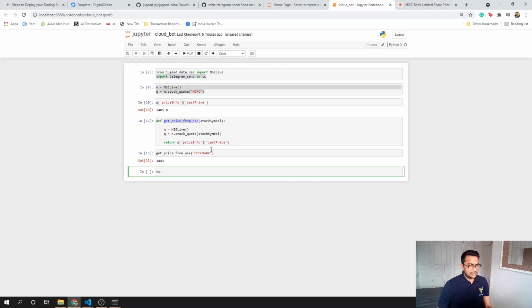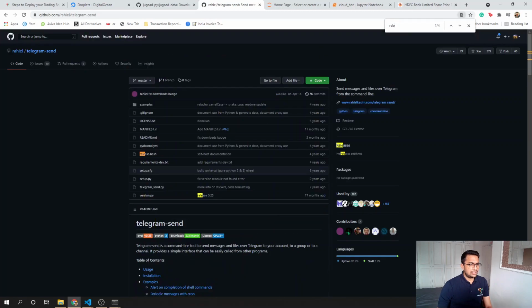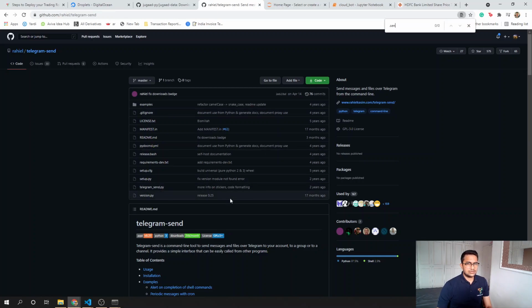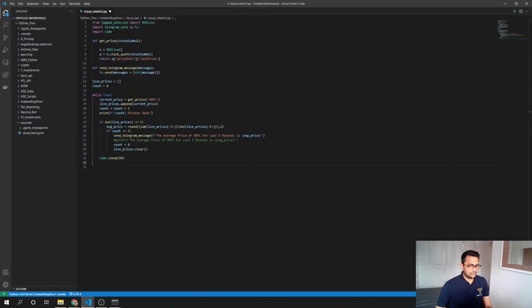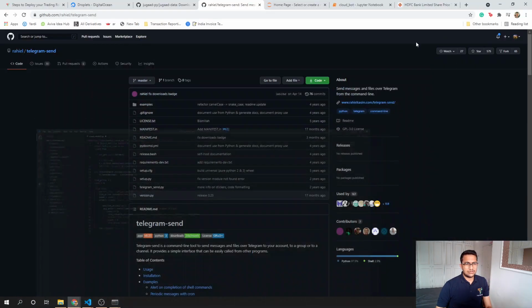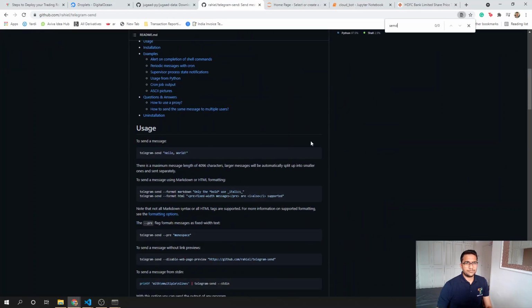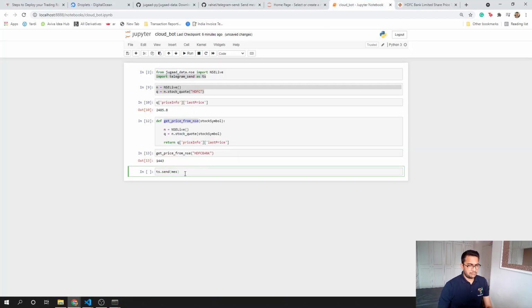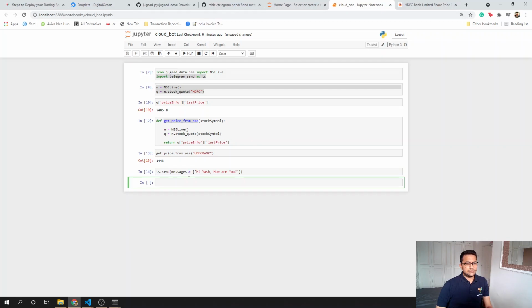So let's try and send a message right now. So the syntax for Telegram bot is something like Telegram dot. Hang on, sorry, something's wrong. Anyway, so the syntax actually is like ts.send messages, and you need to give this a list. So let's say, hi Yash, how are you? And if I click on send this, let's see what happens.